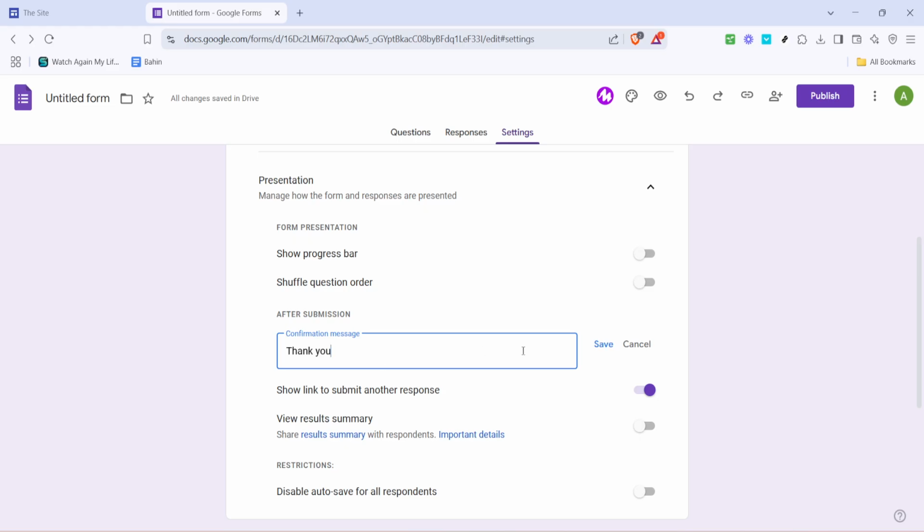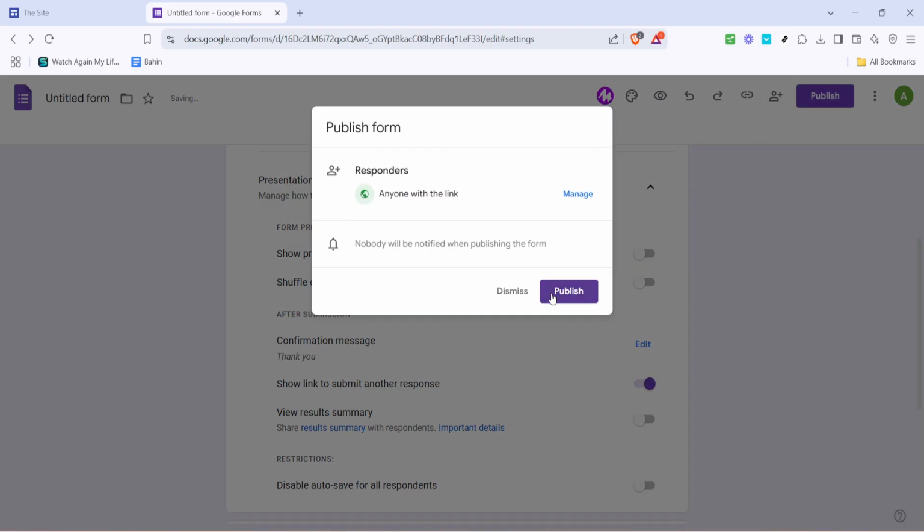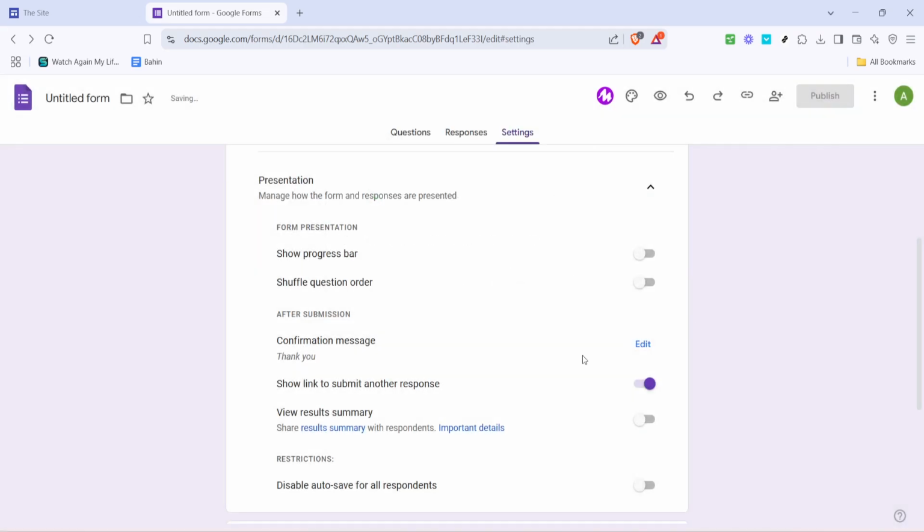Once satisfied with your form settings, click Publish. You'll need to click on Publish again to finalize it, ensuring your form is live and accessible.